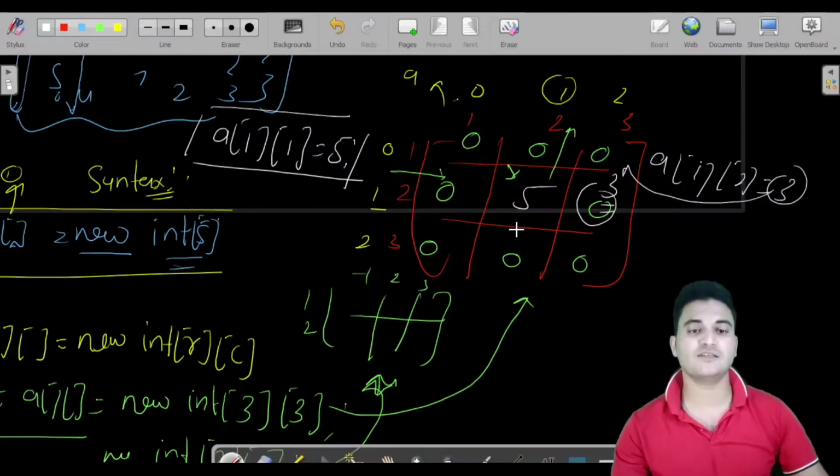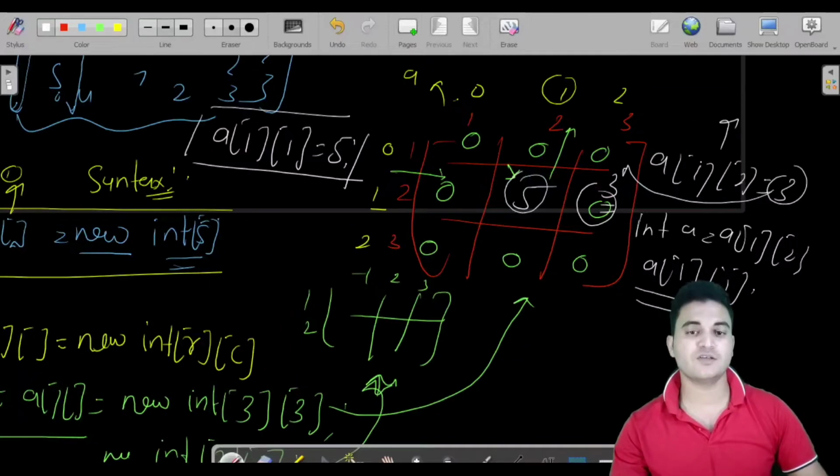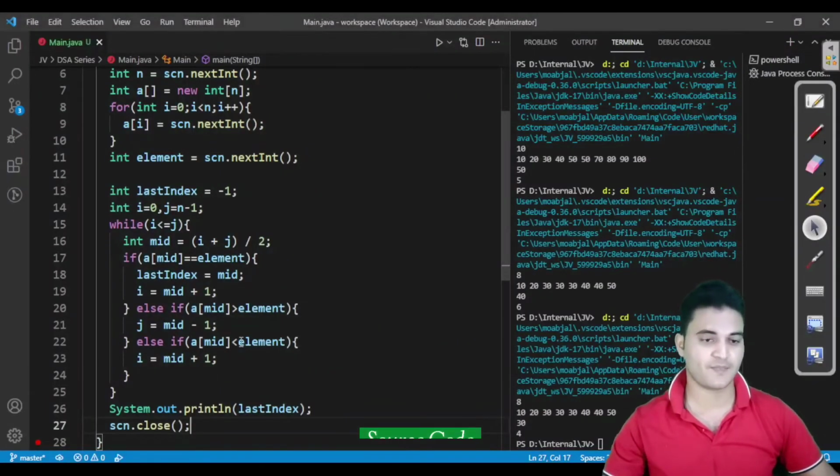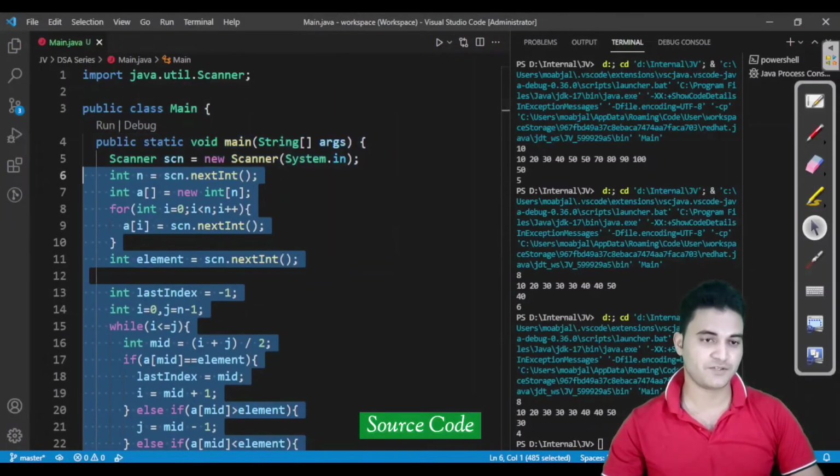Let us suppose you have to access the value for this index. So how would you write? Int A is equal to A of first row and second column. Exactly the same as insertion, and you have to access this value. So you have to write A of first row and first column. So this is how you can insert the value and access the value also. And let us see this in action, how we can write the code for the same. So this is the code for the previous one.